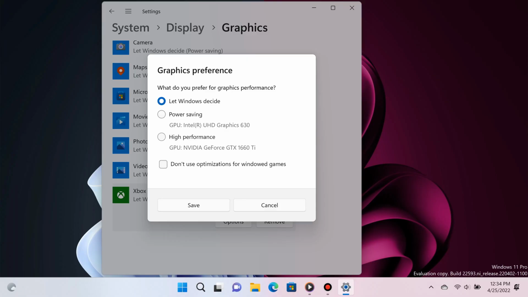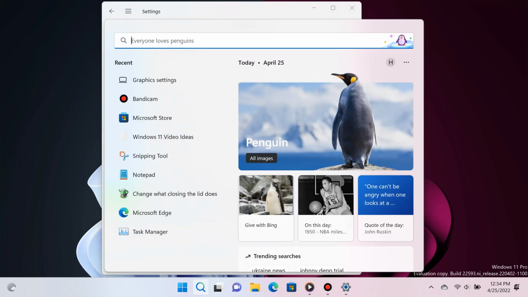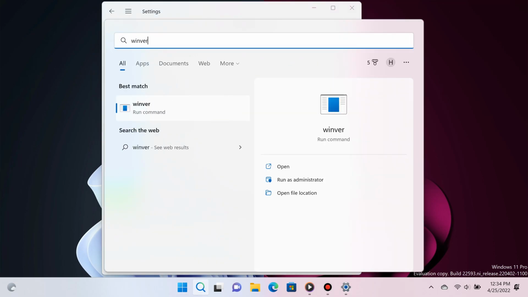And this feature is available on the latest versions of Windows. And for me, I'm currently using the insider builds of Windows 11.